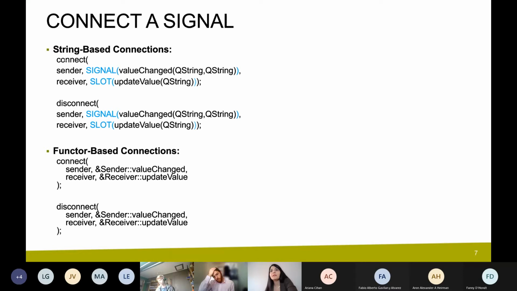As you can see, this is similar to this, but the only difference is disconnect. These two are just two macros that are defined in the Qt library, and using them we can say that this is a signal and this is a slot.